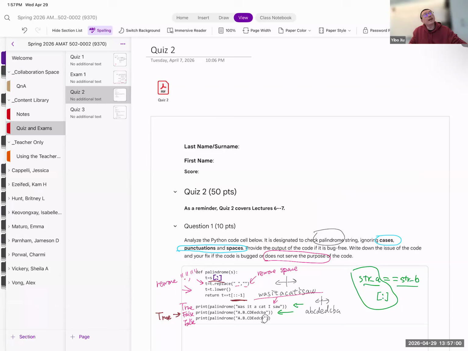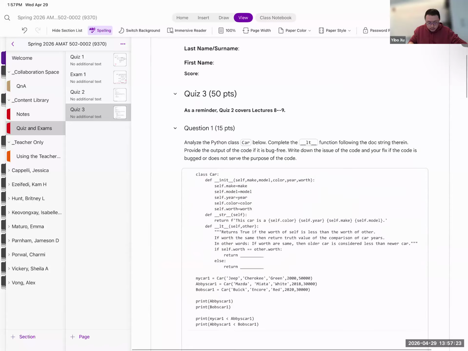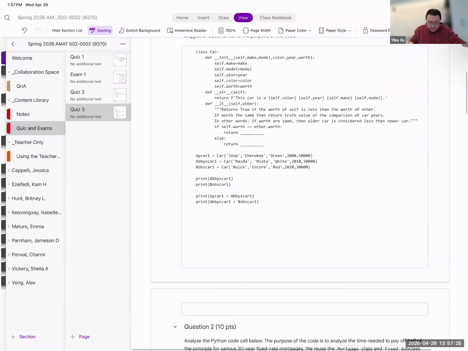For quiz two, this icon is basically a clickable, downloadable PDF file that's attached to this note. Okay, so you can download it, and for whatever code that you are unsure about, just copy it down and paste it in your Python interface. And quiz three is what I just shared. Okay, so indeed we have classes.